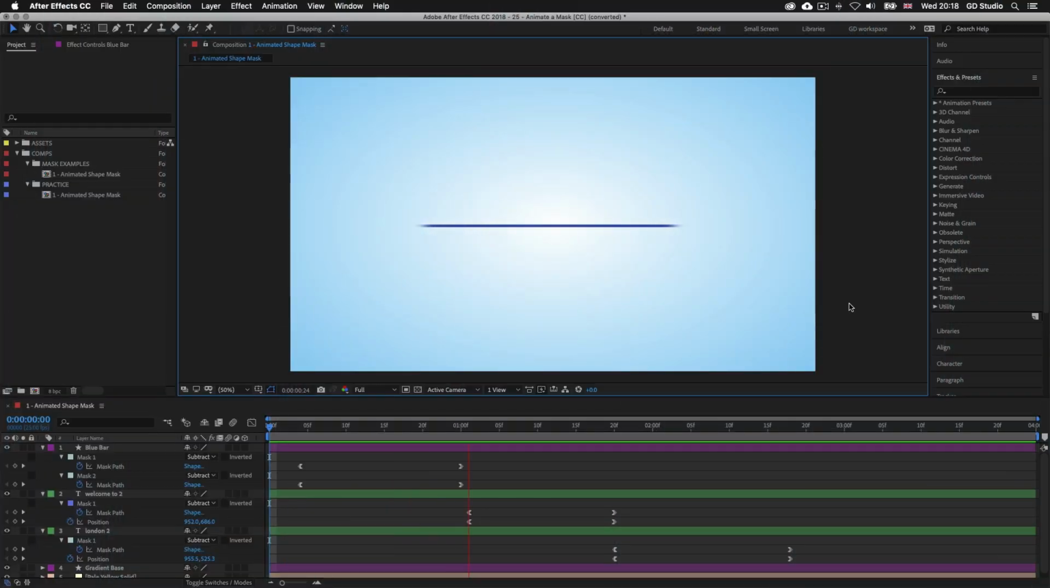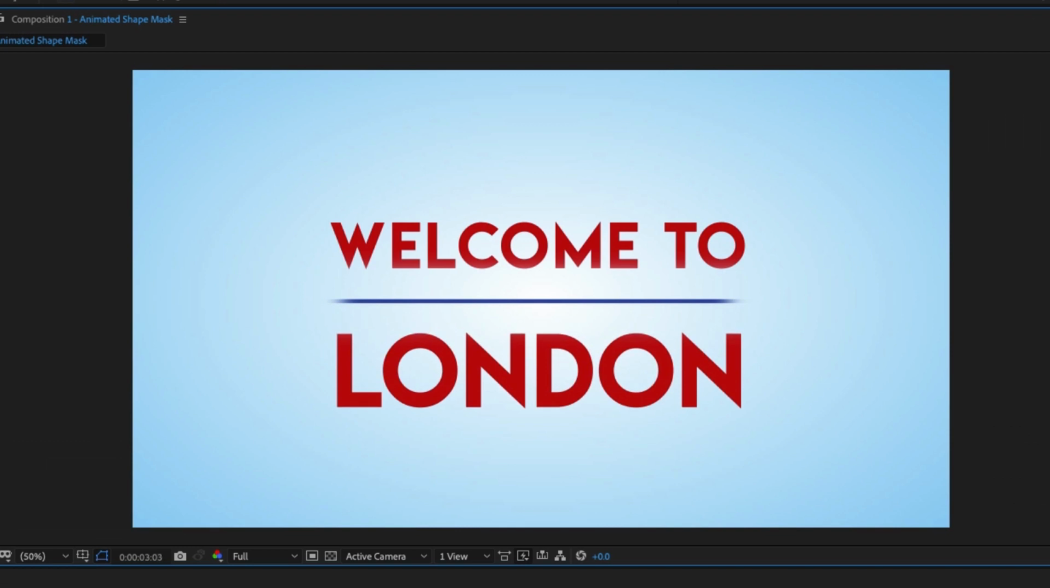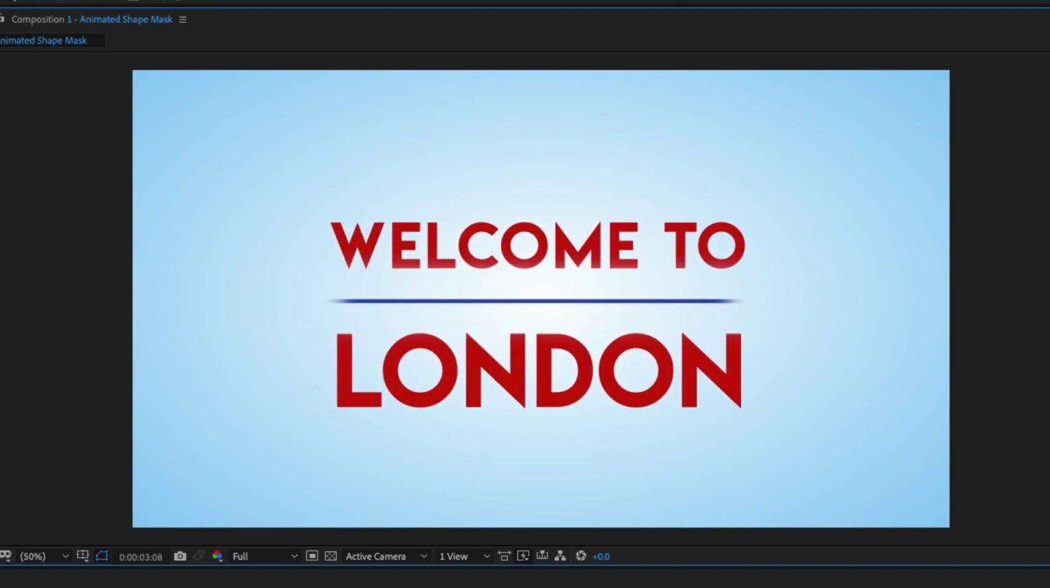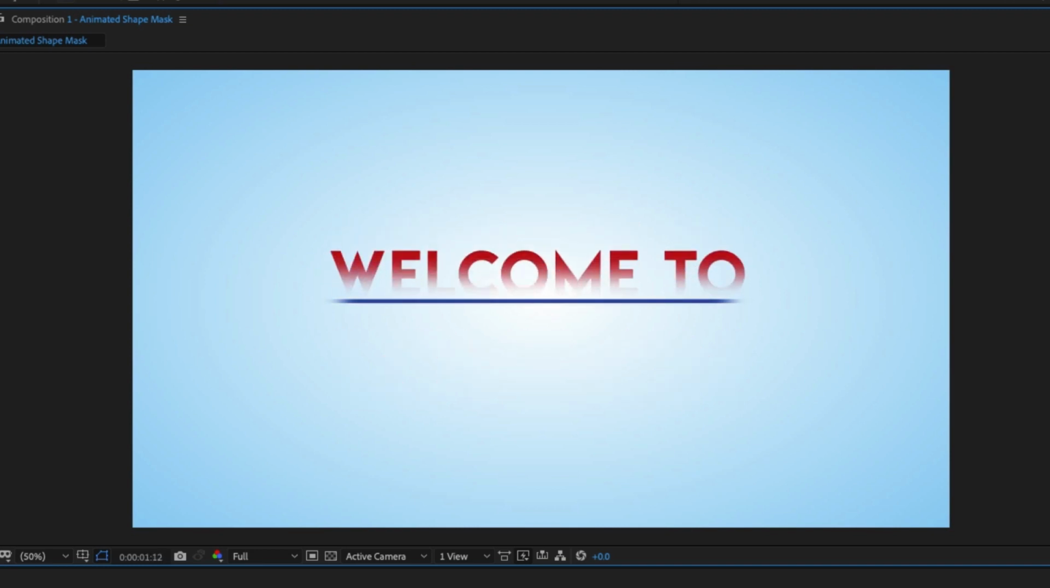Now, in this video, I showed you some of the basic ways we can mask in After Effects. These examples were quite static and didn't really move. Now, once you have applied a mask to a layer, it is actually possible to animate it. Here is an example of how we can use masks and animate masks to create a dynamic type animation, where type seems to appear from a particular point.